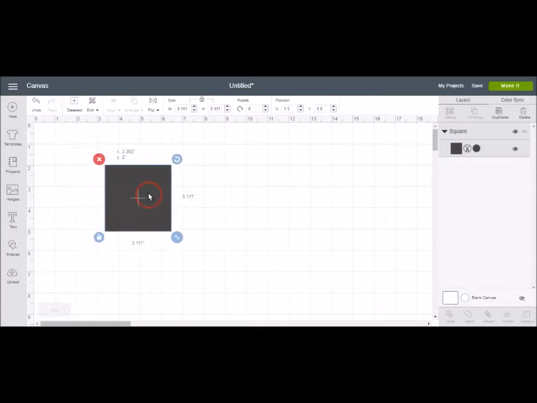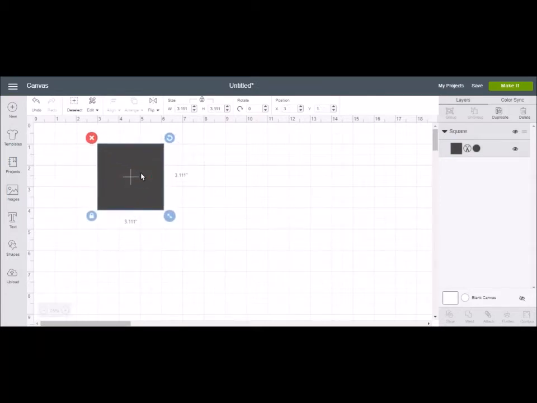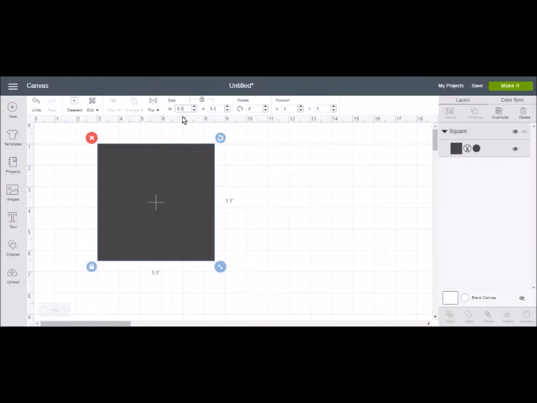Now, for the quilt that I'm making for my daughter's room, I need squares that are 5.5 inches wide. So up here, all I have to do is go to the size, and I type in 5.5, enter, and it will adjust the size for both the width and the height.